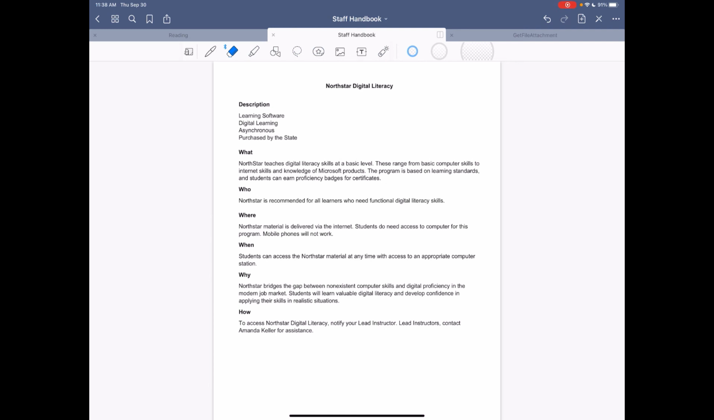Northstar is delivered via the internet. Right now, Northstar is not recommended for mobile phones. Students need to have access to a computer.